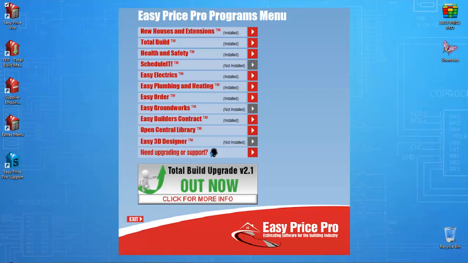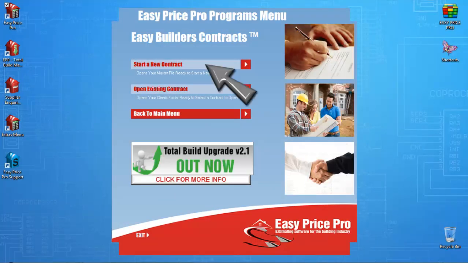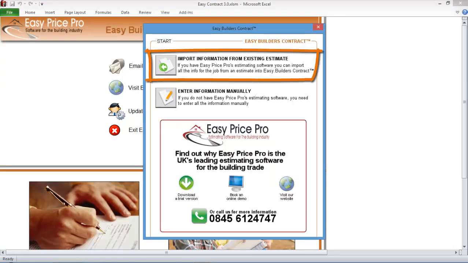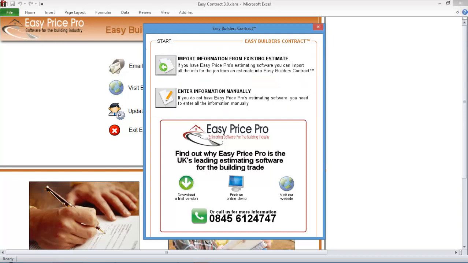Let's take a look at how it works. Open the Easy Builders Contract Programme menu. Click Start a New Contract. Now we just fill in the simple forms. First, we decide if we want to import the information from an estimate or do it manually. We're going to look at both, but let's do an import first.